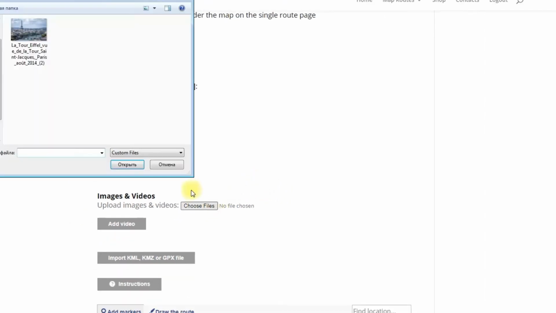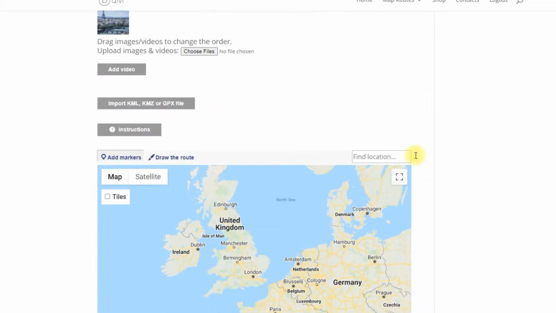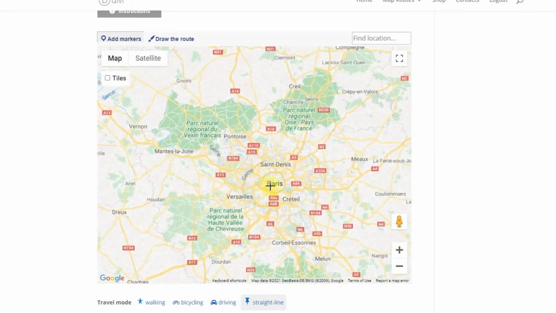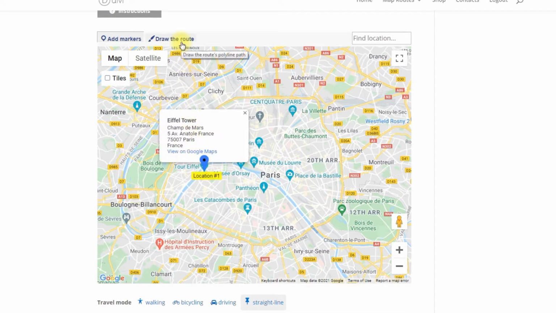Multimedia. Images and video. Import. Option to import the route points directly from an external file. Map. Location markers. Each point added to the map will result in a location with its corresponding coordinates. You can draw the route directly on the map, location by location.